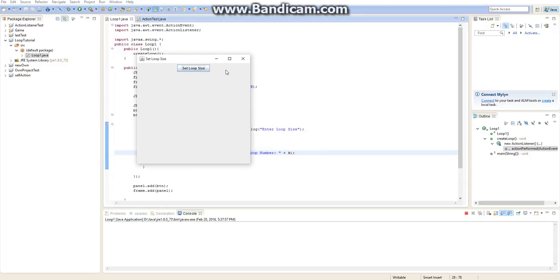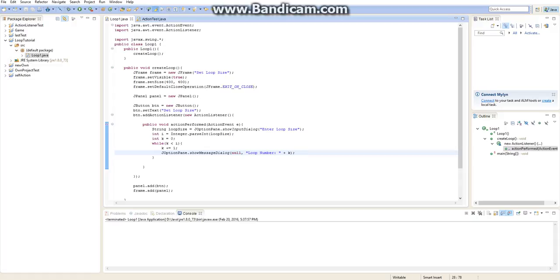Okay, and that works. So this has been a tutorial on how to dynamically set a loop size.